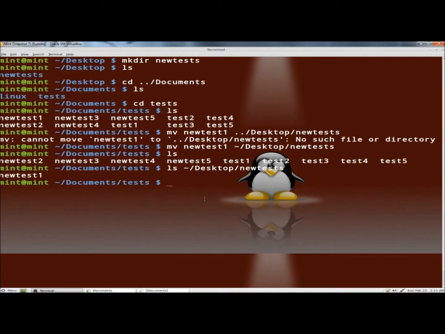So I'm going to move the rest of them now. So I'm going to type mv new test2 and then give the path, and hit enter. And when I move the next one here, I'm going to show you something else. I'm going to type mv and I'm going to type new, and then I'm going to hit tab. Tab will complete the word for you, and then I'm going to type 3, give the tilde/ begin to type desktop, hit tab, start typing new, hit tab, and it completes the entire thing for you. And then I'm going to hit enter.